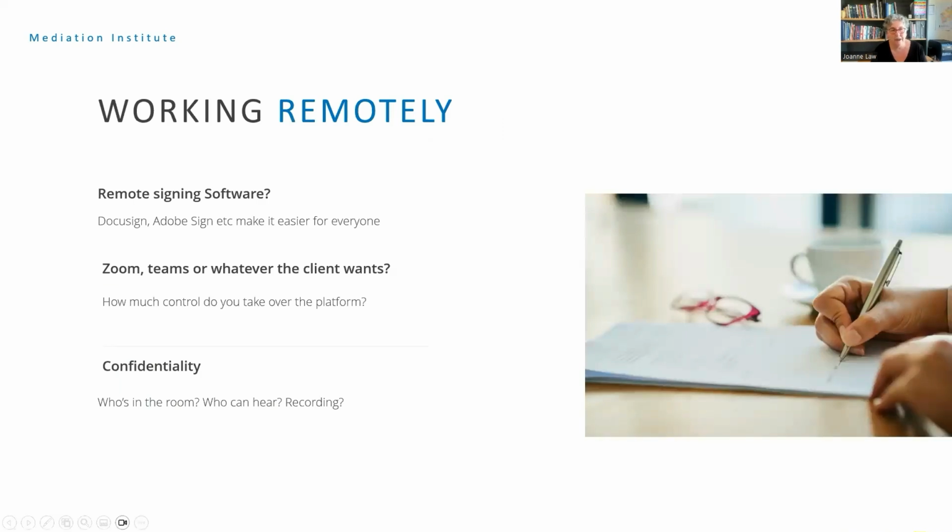So just around case management for working remotely, some of the practicalities, like remote signing of agreements to mediate. In some ways, one of the positive effects of the pandemic was that most people now are relatively comfortable with getting involved with an online meeting. Most clients. That barrier to online meetings is a bit challenging.